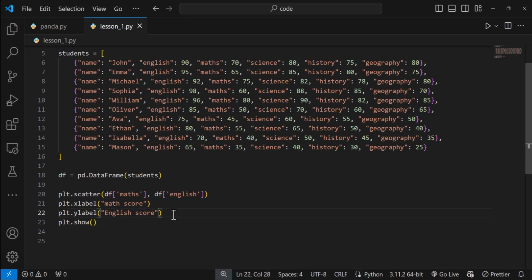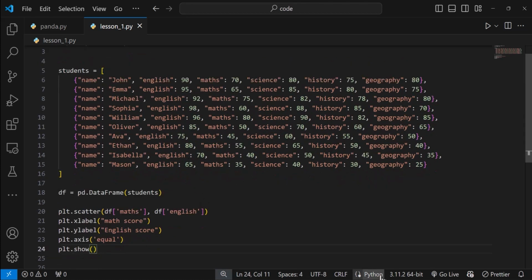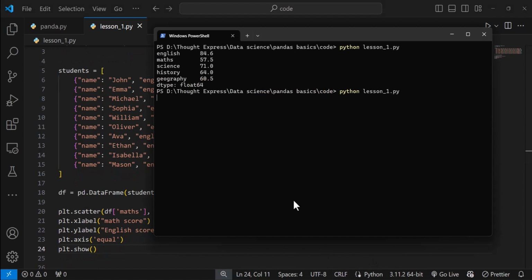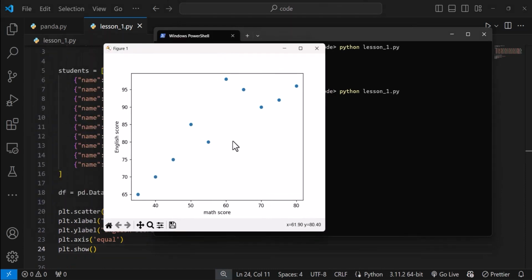And also, if you remember from the last video, it's always great to make the axis equal so it does not distort the data. So now if we run this, here we can see that there is a positive correlation between the scores. The students who scored higher in English generally also scored good in maths.